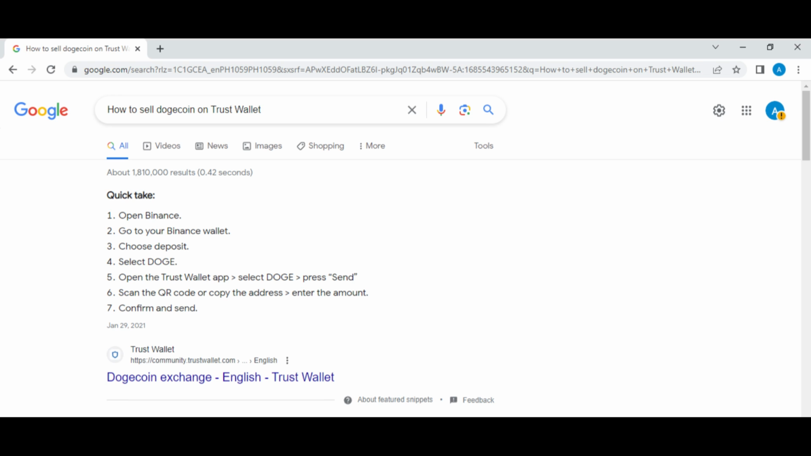First, open your Binance. And then, go to your Binance wallet. After that, choose Deposit. And then, select Doge or DOGE. And then, open the Trust Wallet app. Select DOGE and then press Send. Scan the QR code or copy the address, and then enter the amount. After that, confirm and send.